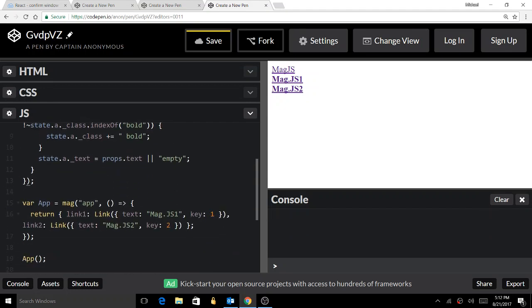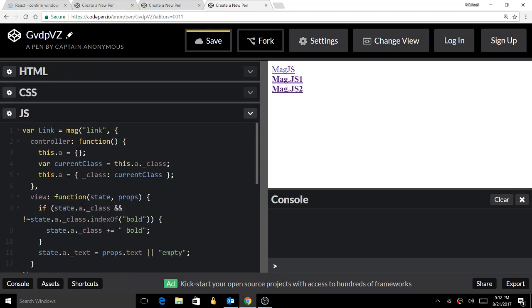Now what if you don't want to use a key for whatever reason? Let's show the same two, but with an add-on helper called MagCreate. Now MagCreate is from the add-ons, and simply all it does is instead of mag.module or mag itself, you do mag.create. Now let's see what happens in this case here. Now this is interesting, right? You see MagJS 1, 2, but also MagJS 2 on the top.